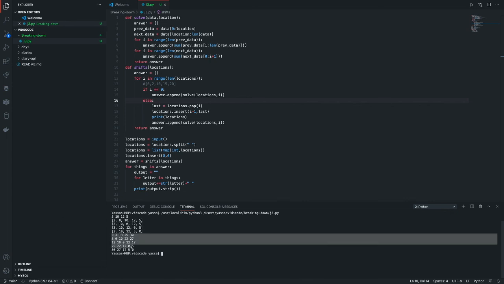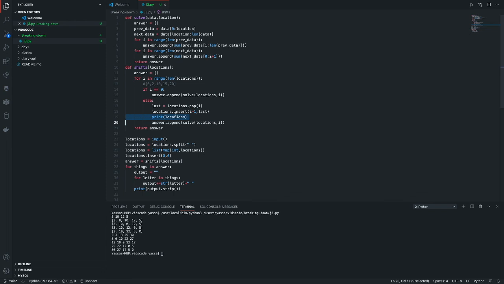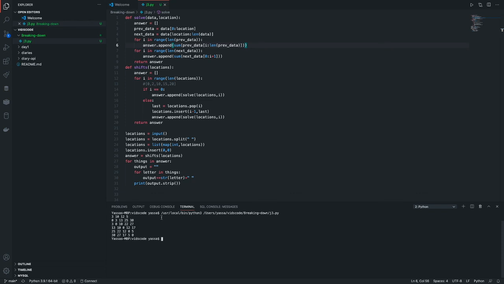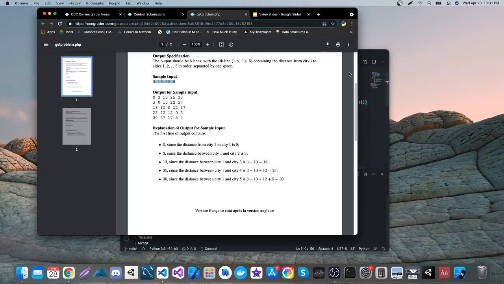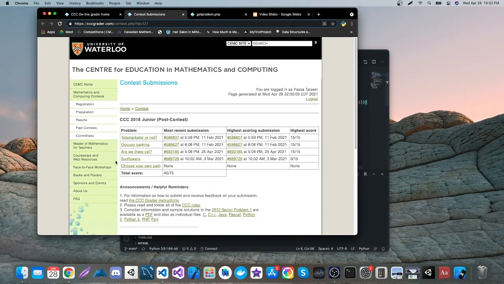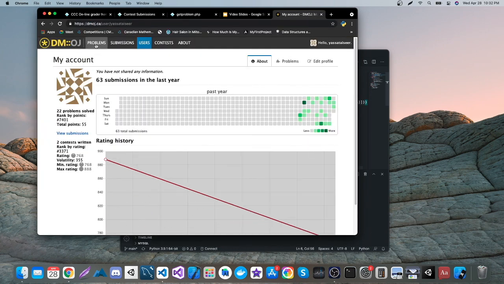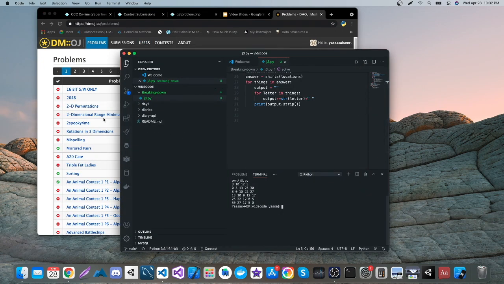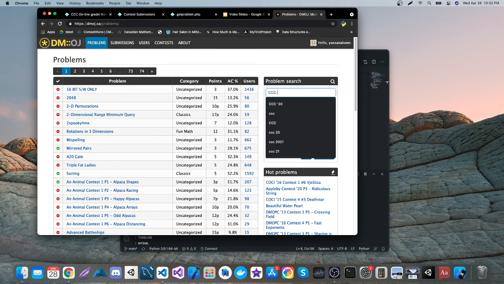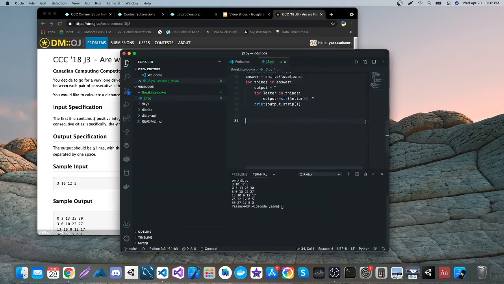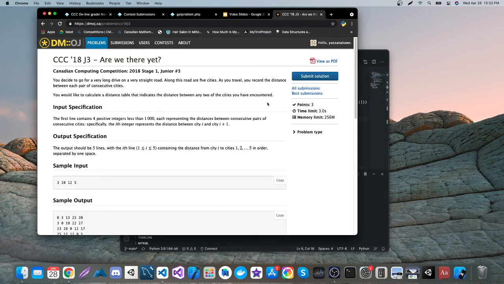And now, yeah, as you can see, it's all over here. So as you can see, we now get a proper working solution. And when I ran this on this Are We There Yet on the Waterloo submissions, I got 15 on 15. And for any of you that don't live in Canada or want to try this out, you can also use this website called Dimage. I believe this is the 2018 Are We There Yet? So I can just copy this off. It's the exact same problems. We can submit the solution.